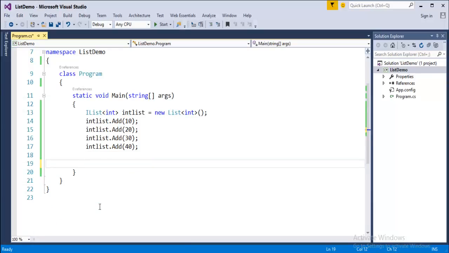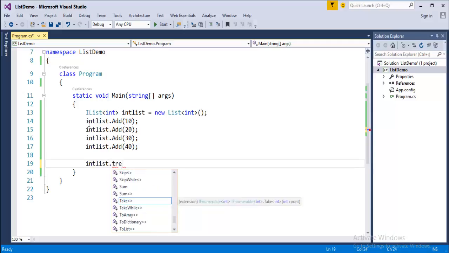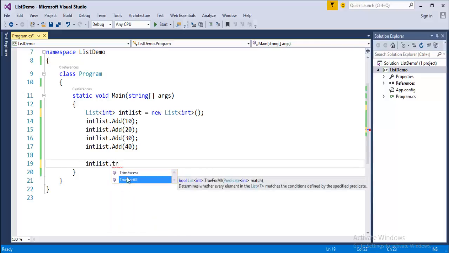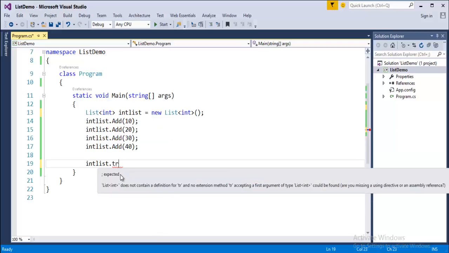Now what is my objective? What does this TrueForAll do? It takes some condition, and it checks the condition for the list. For example, int list dot, let us see, we have a method called TrueForAll. No, it is not defined in this IList, so let us make this just List, and if it is present in the List type, we have a method here called TrueForAll. This is defined in the List type, not the IList, keep in mind.